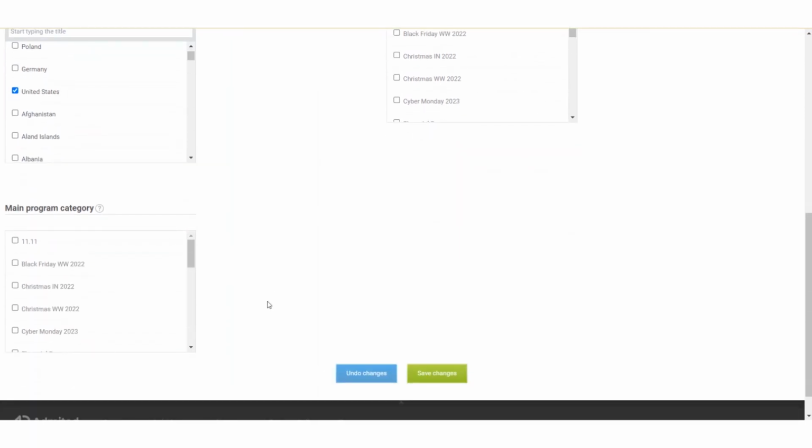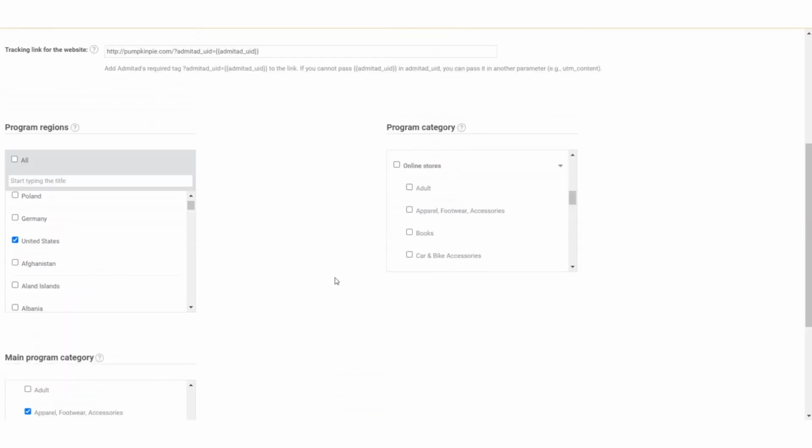Categories. You should only pick one category and subcategory in the main program category section, and make sure that it corresponds to products or services on your website. If your brand provides a variety of different products or services, you can pick several subcategories in the program category section. For example, if you sell outdoor clothing, you can pick the online stores category, then pick apparel, footwear, accessories, and sports and outdoor subcategories. This information helps publishers understand whether their type of traffic is appropriate for your segment.